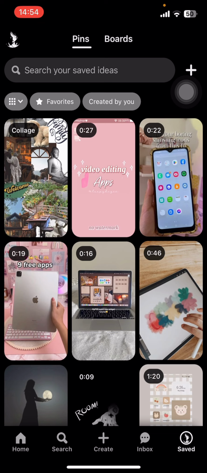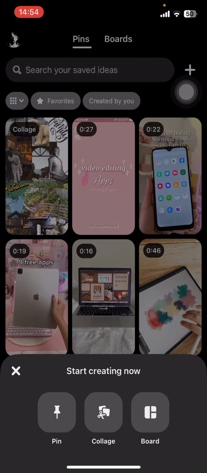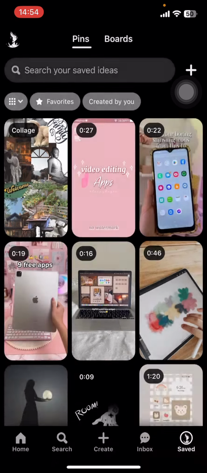Once you do that, launch the app, give your sign-in details, and sign in to your Pinterest account. Now on your screen, you can see options like Home, Search, Create, Inbox, and Saved. You have to tap on Create. Then from the bottom, you can see a small menu appearing with options like Pin, Collage, and Board. You have to select Collage.